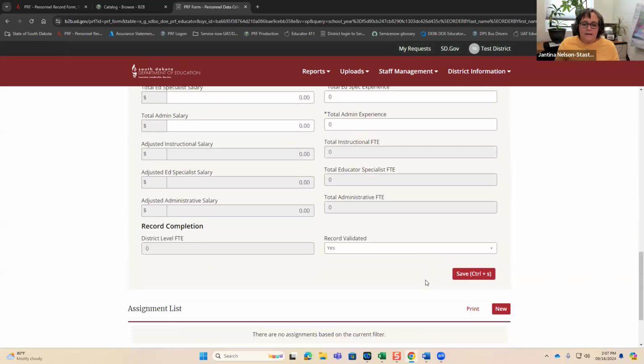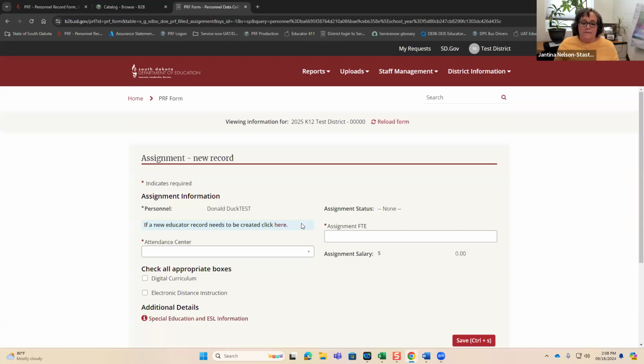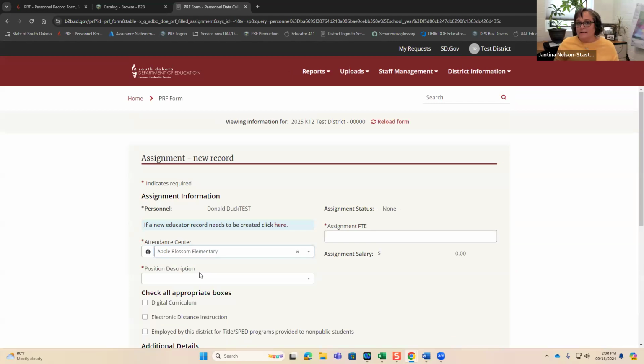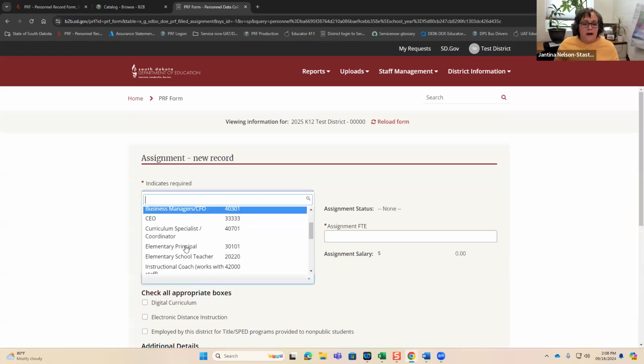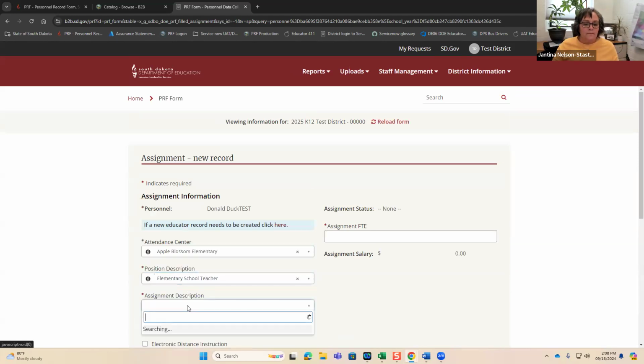I also need to add the instructional FTE to add that calculation. So I'm going to add the assignment records. If this were a high school teacher and there's a 7-period day, you would enter each class assignment as, say, 1 out of 7, which would be a 0.14. I'm going to make this easy. I'm just going to enter it as an elementary school teacher.